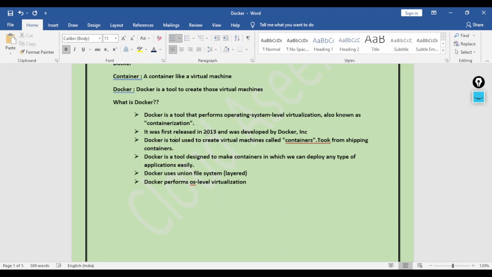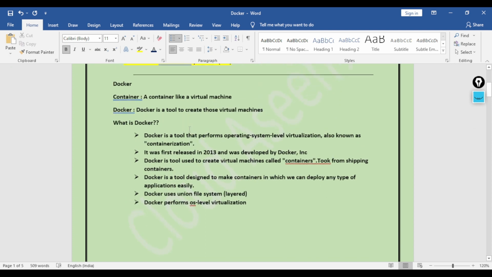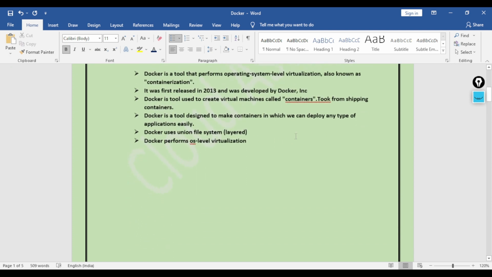If I give some references of applications: Jio, on which IPL is hosted, is Dockerized. If you go to Hotstar, where multiple movies are published, that is Dockerized. These are the basic three applications I have given that are Dockerized. All the applications in the current scenario are Dockerized. And Docker is a tool to make containers, as I mentioned before, in which you can deploy any type of application easily.